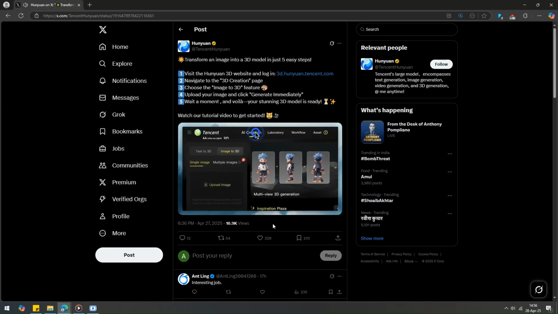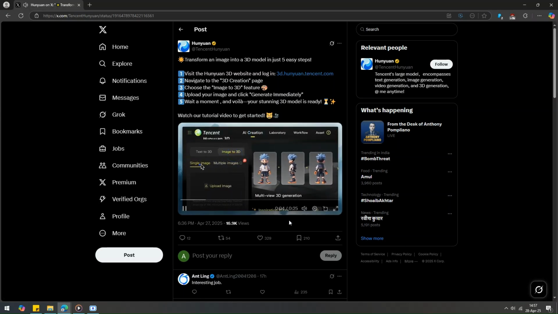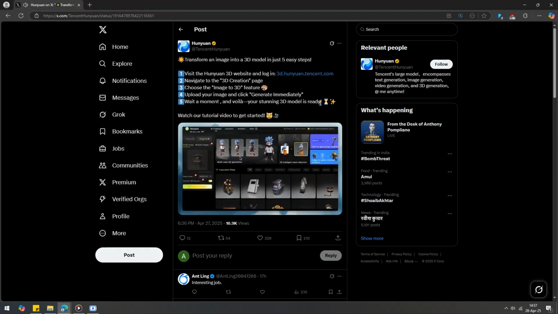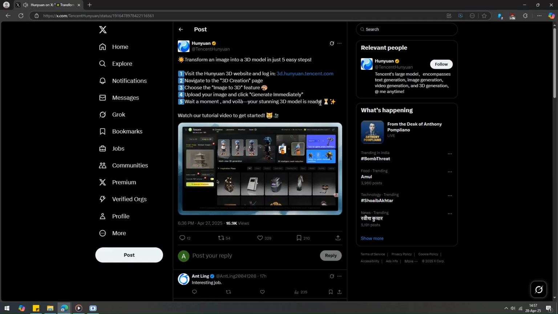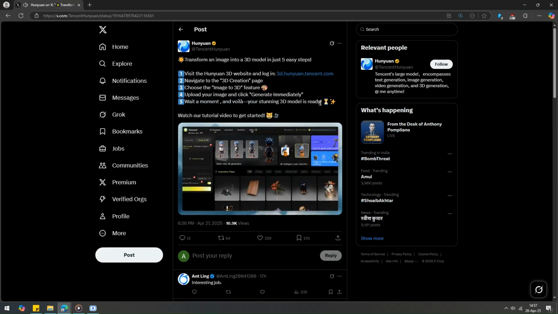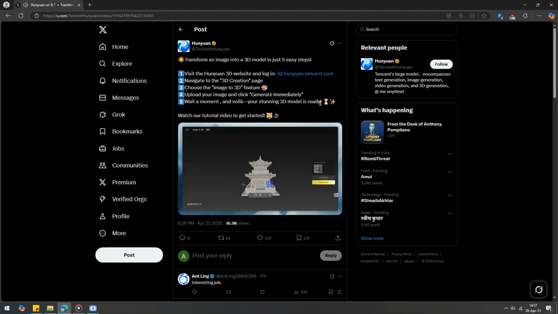For those new to Hunyuan 3D, it's an AI tool that takes your photos or sketches and turns them into detailed 3D models. Whether you're an artist, game developer, or just someone who loves bringing ideas to life, this tool is perfect for you. So, what's new in version 2.5?